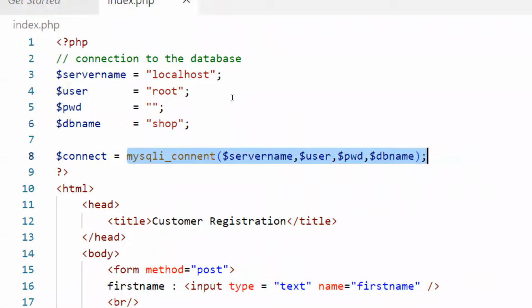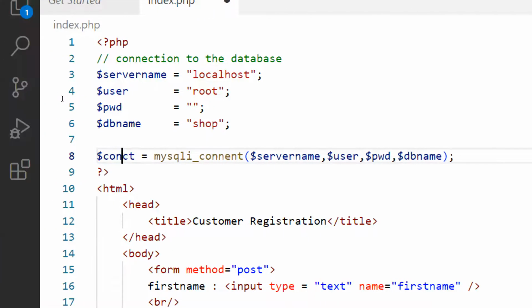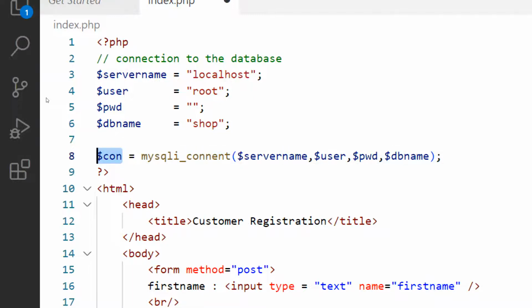Now, this information will connect me and will be given to this. That means that anytime I want to make a communication with my database, all I have to do is call upon the variable connect. Again, this is just the name I've given it. I can call it con. That means that anytime I want to do a connection, I have to use the variable name, what? Con.